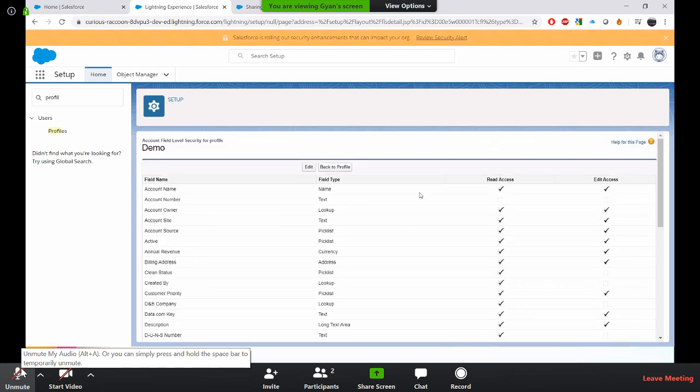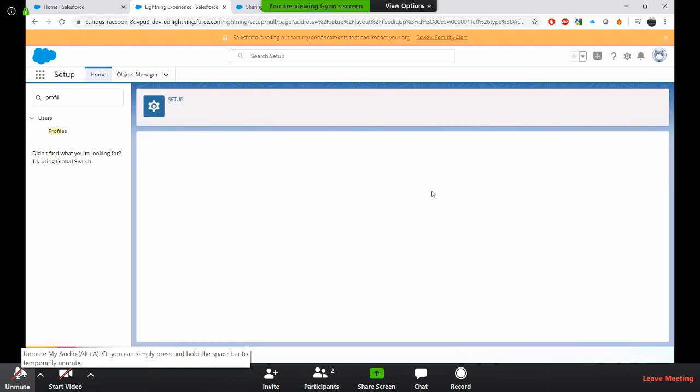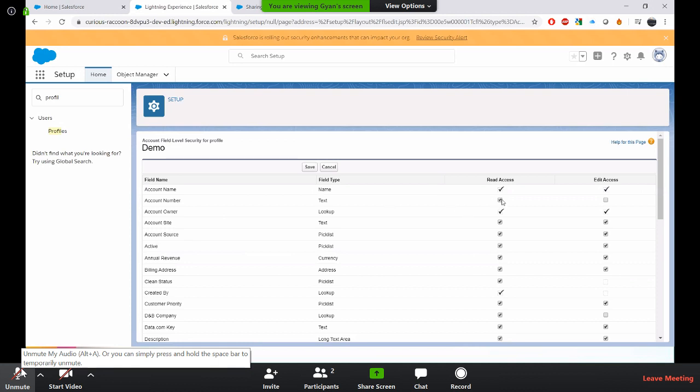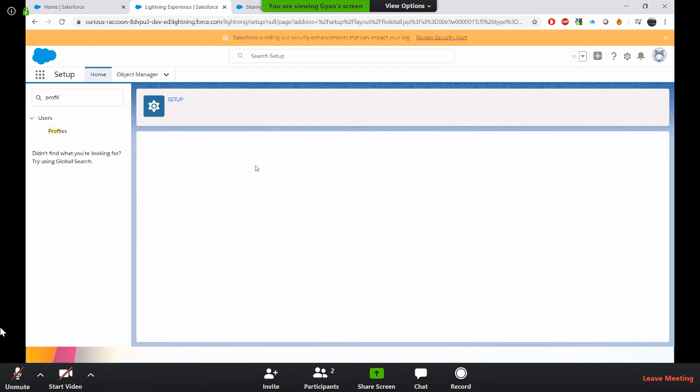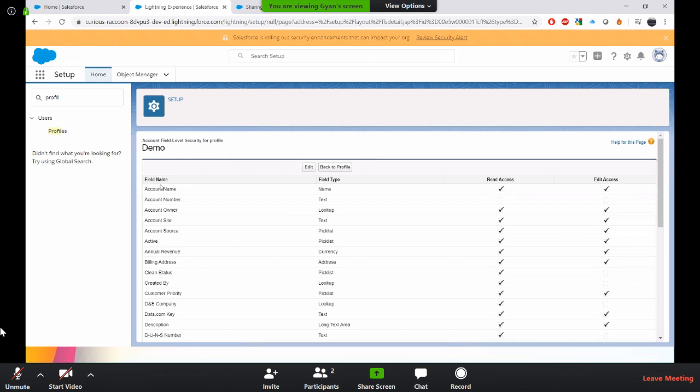We have name, number, owner, site. If I click on edit for this profile, for the account number I'll just remove read and edit access. Click save. In the account object, we have removed the account number field access through profiles. For the demo, the name of the profile is demo.